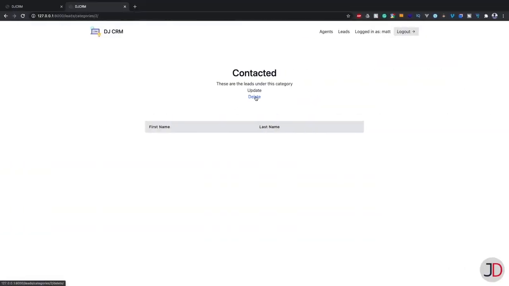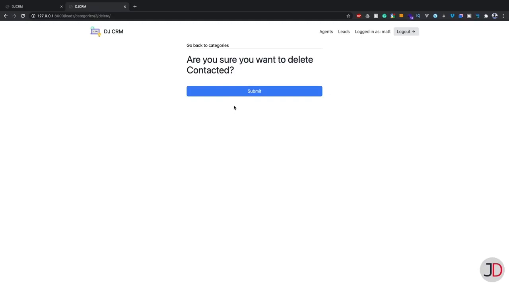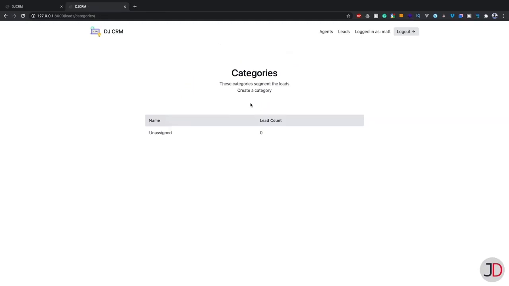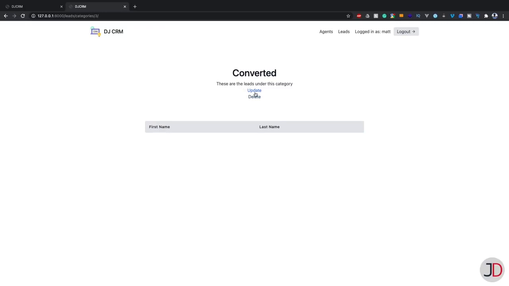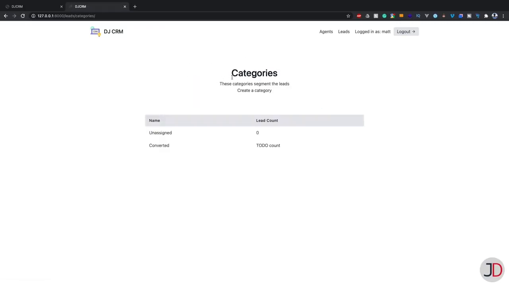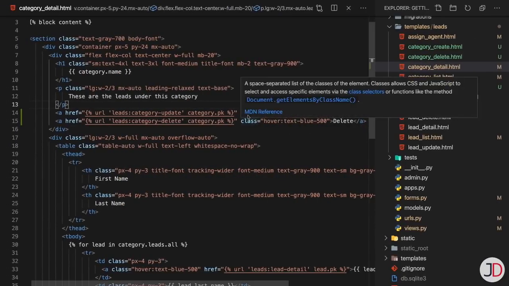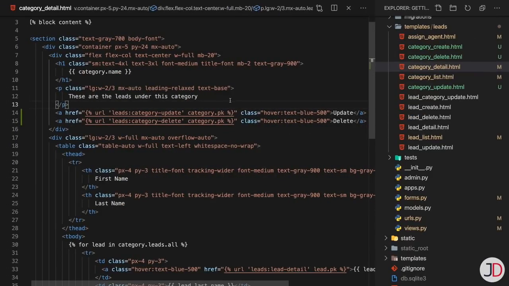So if I click to delete, are you sure you want to delete contacted? Yes, submit that. And if I want to put another one here like converted, and we can update, we can delete that. So cool, so our categories are working. We have the update, delete, and create view working, and all the other little small fixes as well. So I can now push this to the main branch, and we'll have that update the live site.